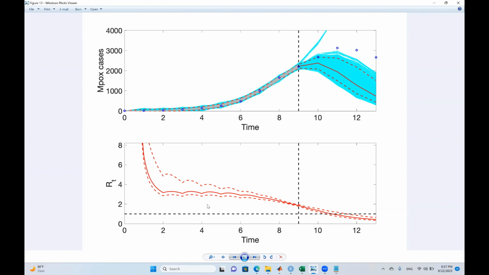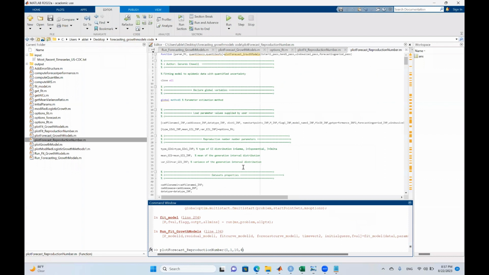So that is all there is with this toolbox. There's a lot of flexibility with what you can do. And that is all that I have. Thank you.